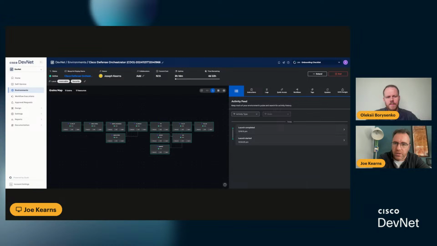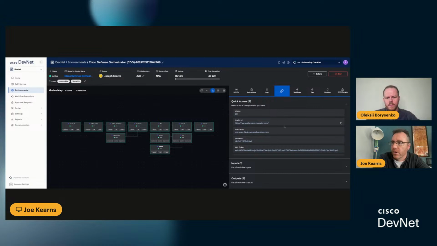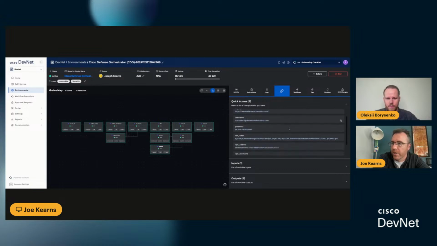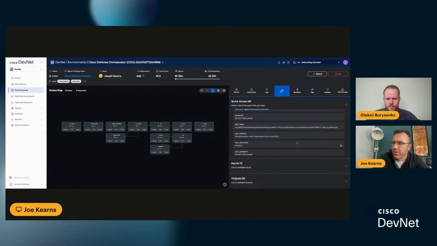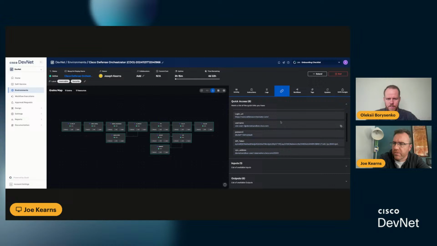So we actually decided to create a sandbox along with Alexi's help and the BU. Once the lab is spun up, we create a CDO instance for the user. We provide a login URL, username and password. We also provide an API token if anyone wants to make API calls to the actual tenant.